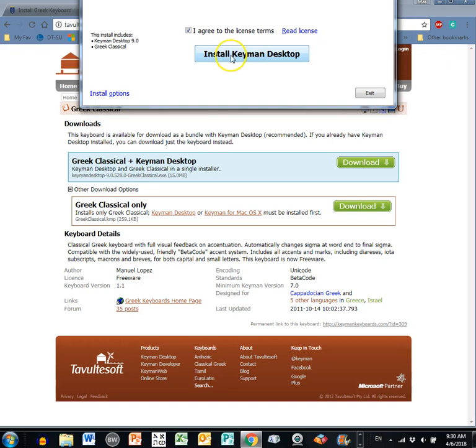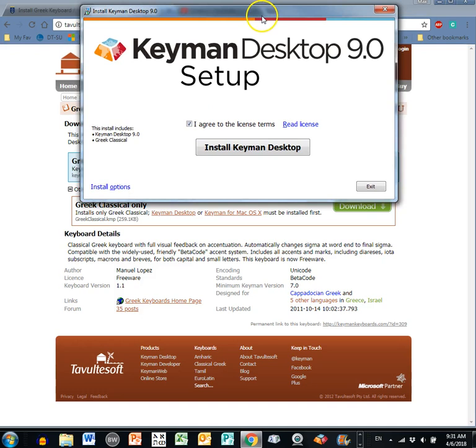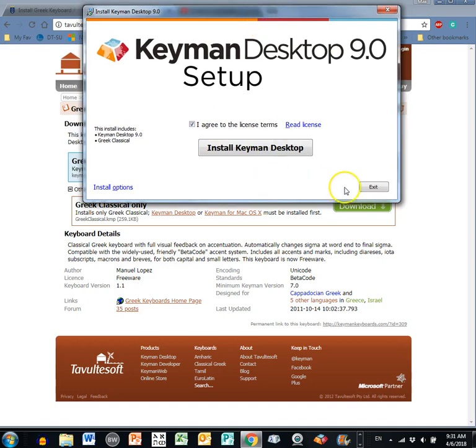But what you would do is click the button install Keyman Desktop, and then it should install on your system. The window is actually off screen, so sorry about that. Let me put it up here. So go ahead and install it, and then I'll pause this video. Once your Keyman Desktop is installed, I'll go over how to use it a little bit. So go ahead and install it.